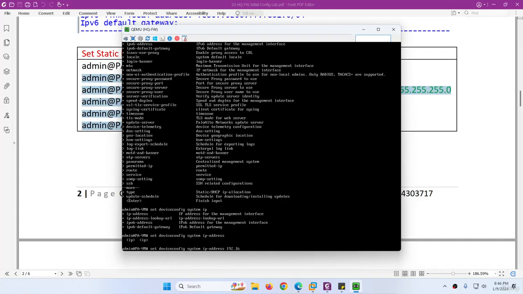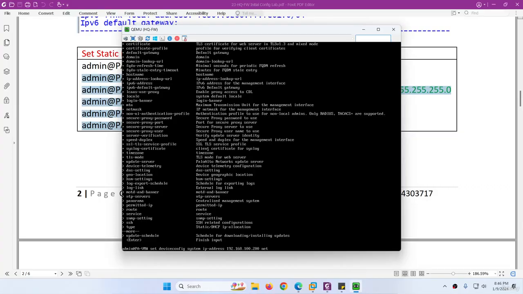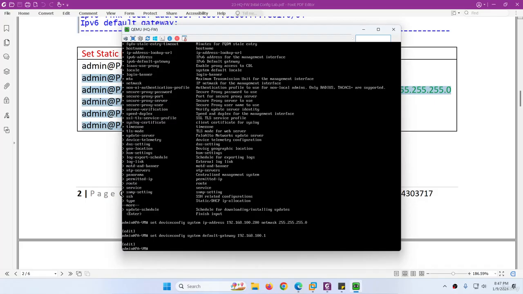192.168.100.200. That's what we decided. Question mark, so it's asking for the netmask. So the netmask is 255.255.255.0, and hit enter. So now I have changed the IP. Next, go to the same set deviceconfig system, and after that the default gateway. Our default gateway is 192.168.100.1. Okay, so we changed the gateway and we changed the IP address.